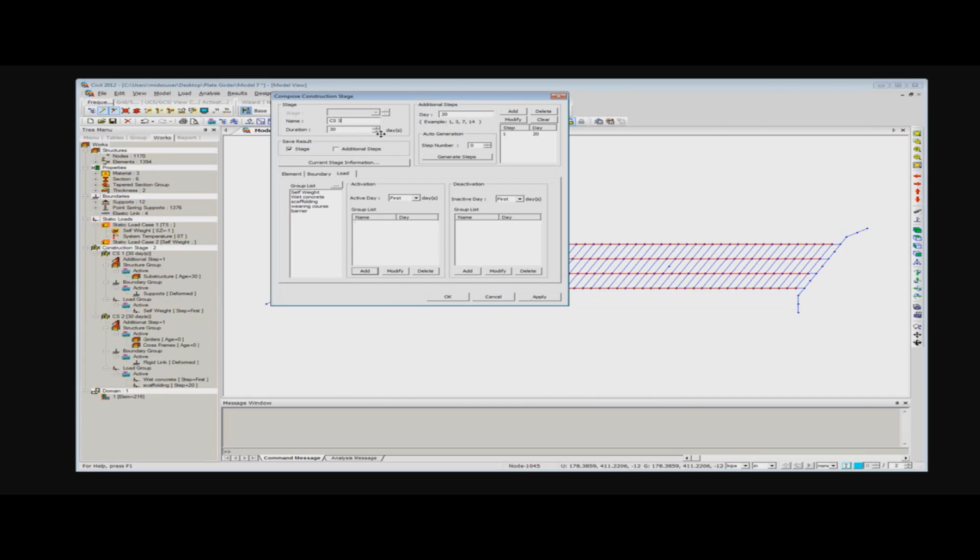We go with the third one. That one also has 30 days duration. We don't need any additional steps for that. And then elements, we have to add the transverse beams with the age of 11 days. Add. Boundaries remain the same, and for the load we have to deactivate the wet concrete. So for that reason, wet concrete and the scaffolding go to the deactivate. On the left side we have activate, and the right side is the deactivation.